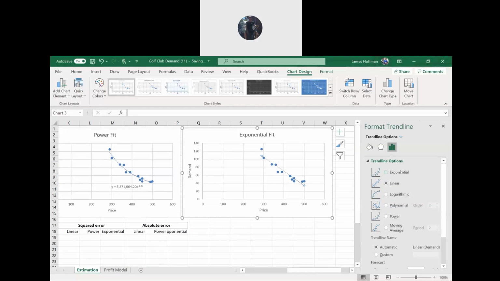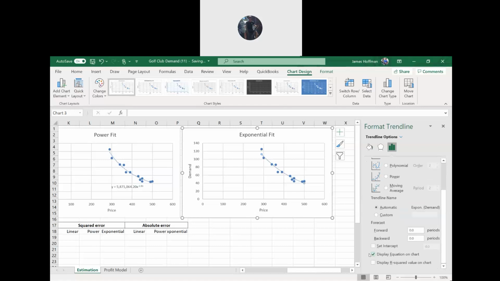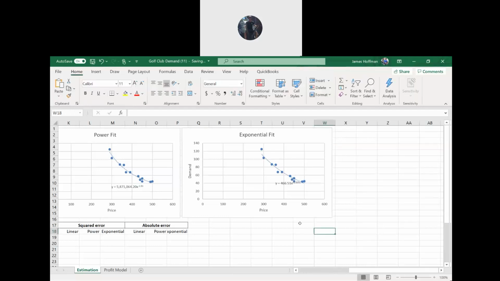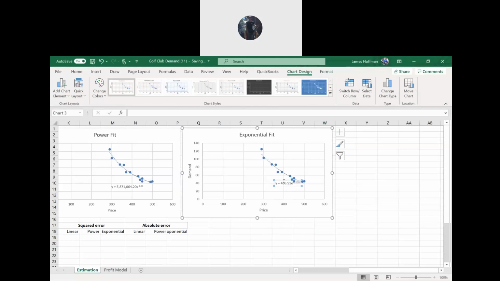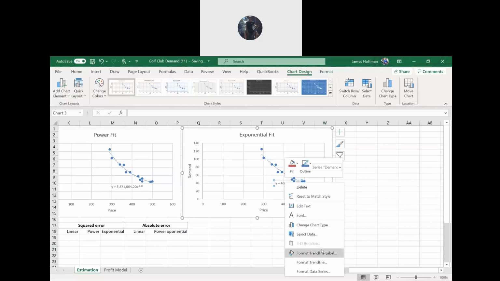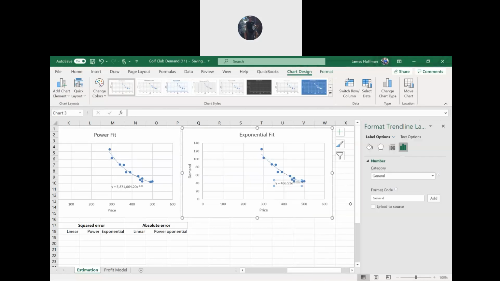Okay, and then over here when you get this little Format Trendline menu, choose exponential, and choose display equation on chart, and that should get you to this point here. All right, and then one last time, we're going to format this equation to look a little more readable with just a couple decimals. So you can click on that equation, right-click it, choose Format Trendline Label, and change the category to number.